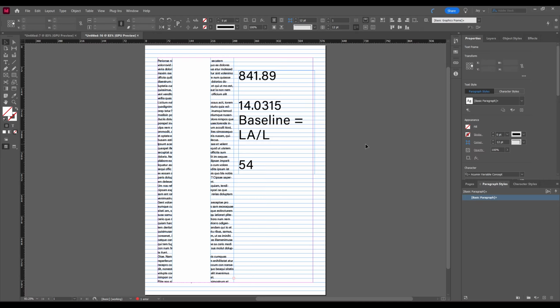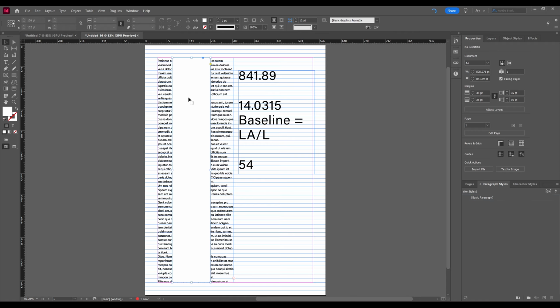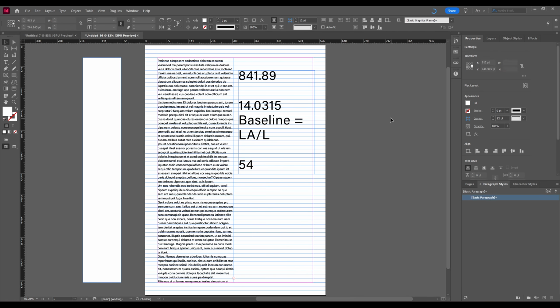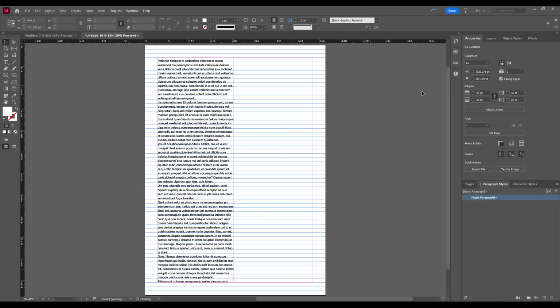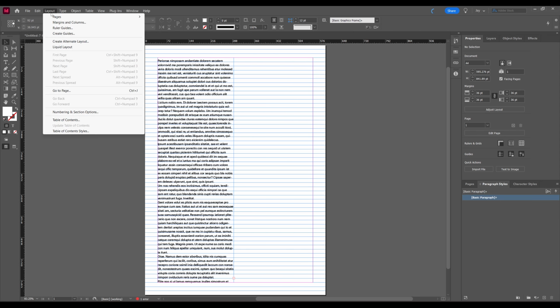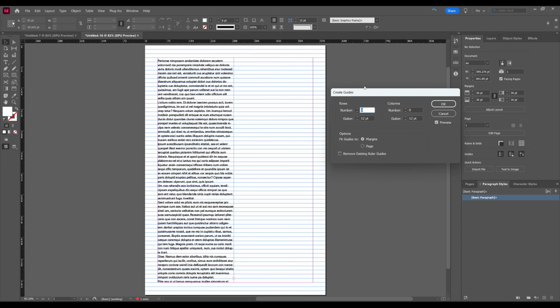54, right? Now, time to create a modular grid. I'll quickly delete these two. After that, I will go to Layout, Ruler Guide. I'll make it Archer, hit OK. After that, again Layout, go to Create Guides.